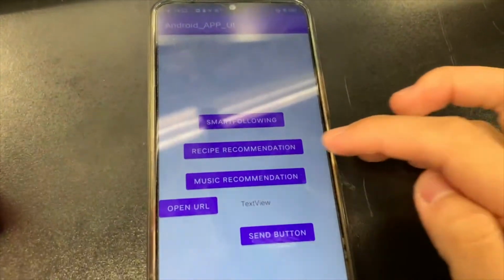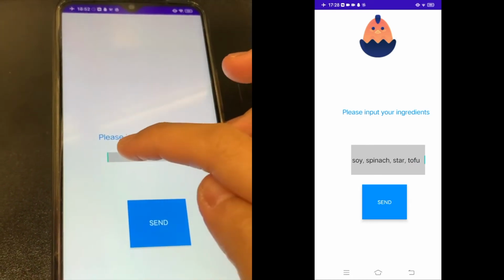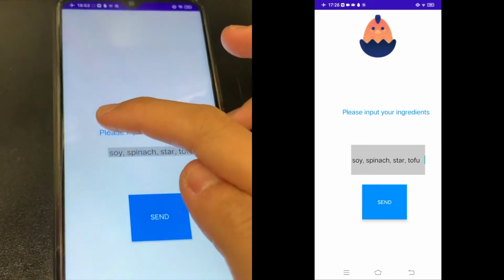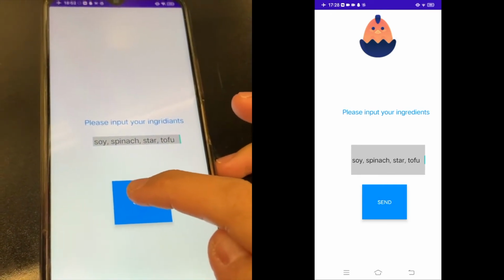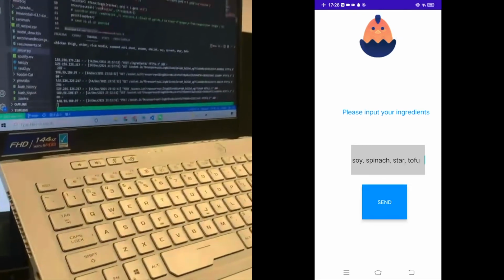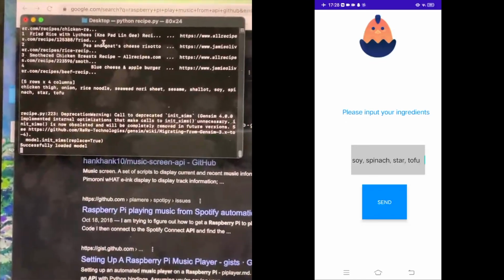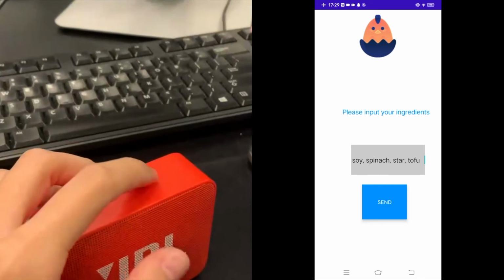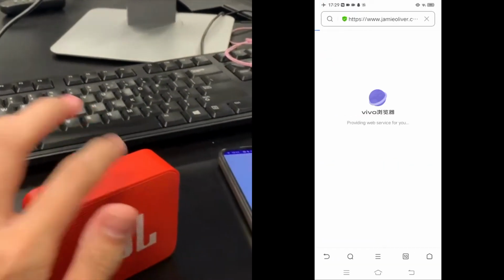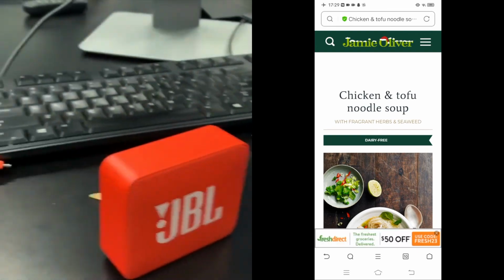We start our second function, recipe recommendation, by clicking the button on our UI screen. And we input the recipe ingredients and click the send button on our user interface, and the Android app will send the ingredients to the server, and the server will send the information to a local computer to train the machine learning models to output a recipe recommendation back to our smartphones.